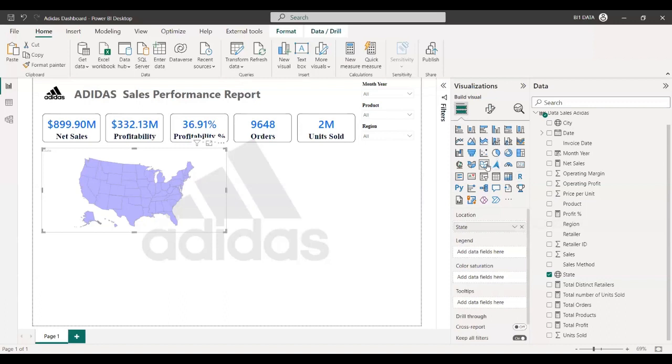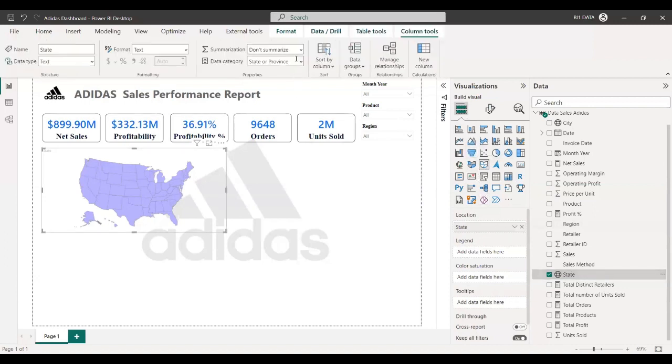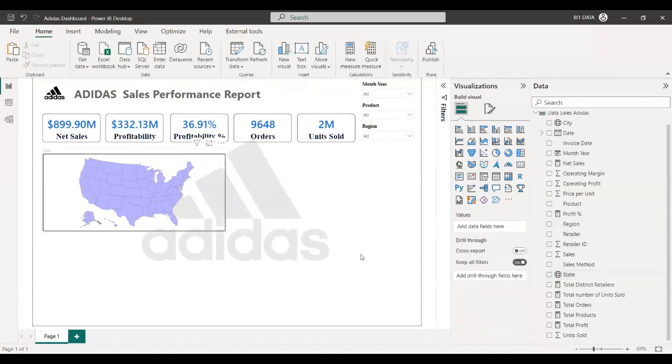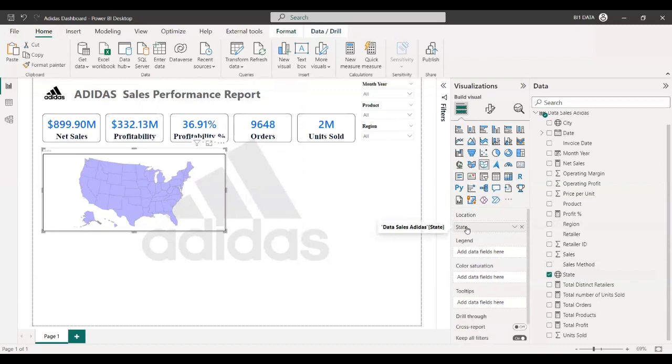Just drop this map here. You see the shape map? Drop this map here. Go to your state, data category, make it state or province, and then drop this state here. Okay, got it?